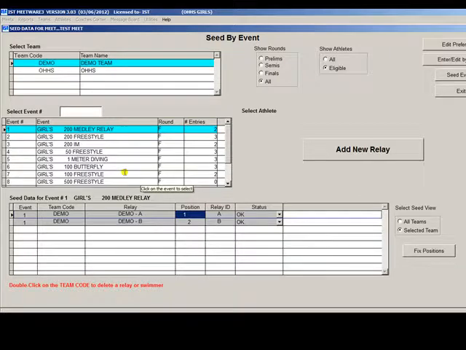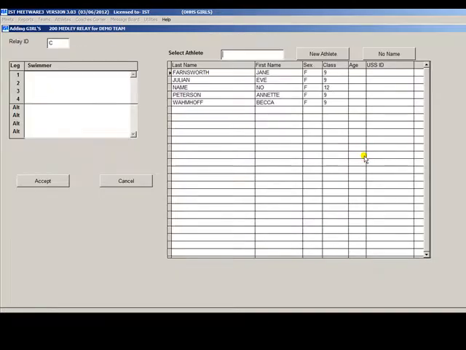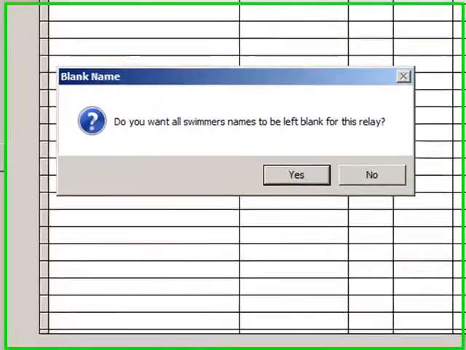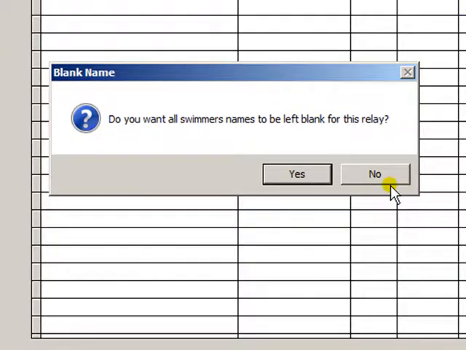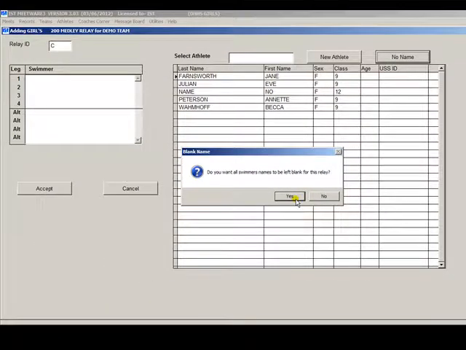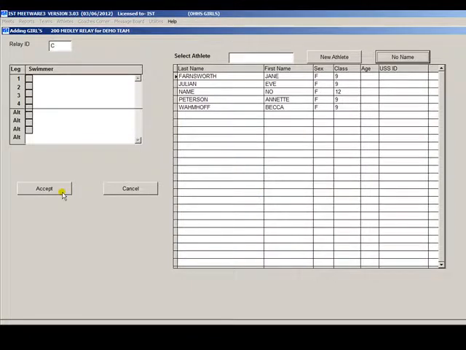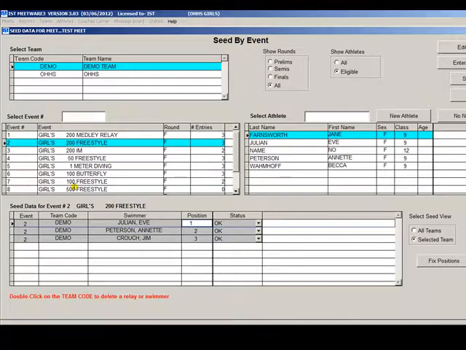You can do the same thing for relays. Select the relay event, add a relay, and click the No Name button. If you answer no, only one name will be generated. If you click yes, it will fill the relay with blanks, including the alternates. Accept the relay, and you can add the next one or go back to the seeding screen. Once you have the entries in, you can go ahead and seed the meet normally, and the teams will be assigned to the correct lanes. You can then enter the swimmers in timing or offline as their names come in.